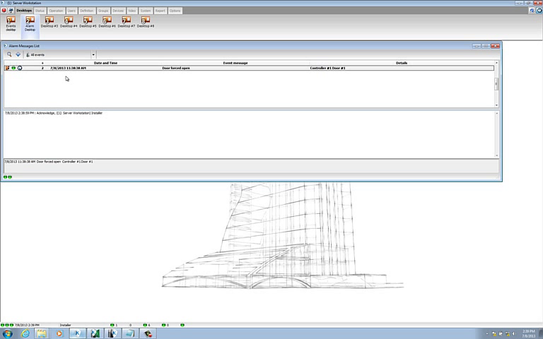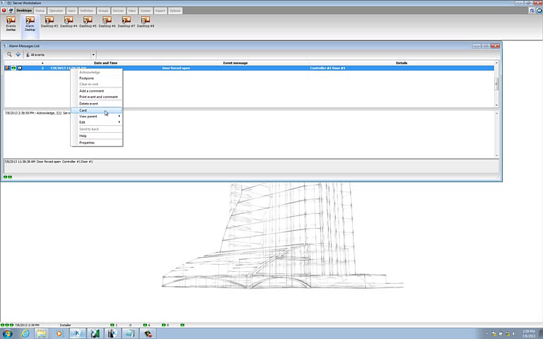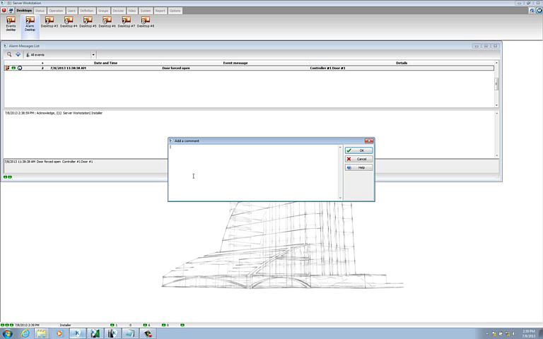Now if I want to add a comment, the only thing I have to do is highlight the event, select add comment, and then I can describe the specific event. So the guard will write his report.